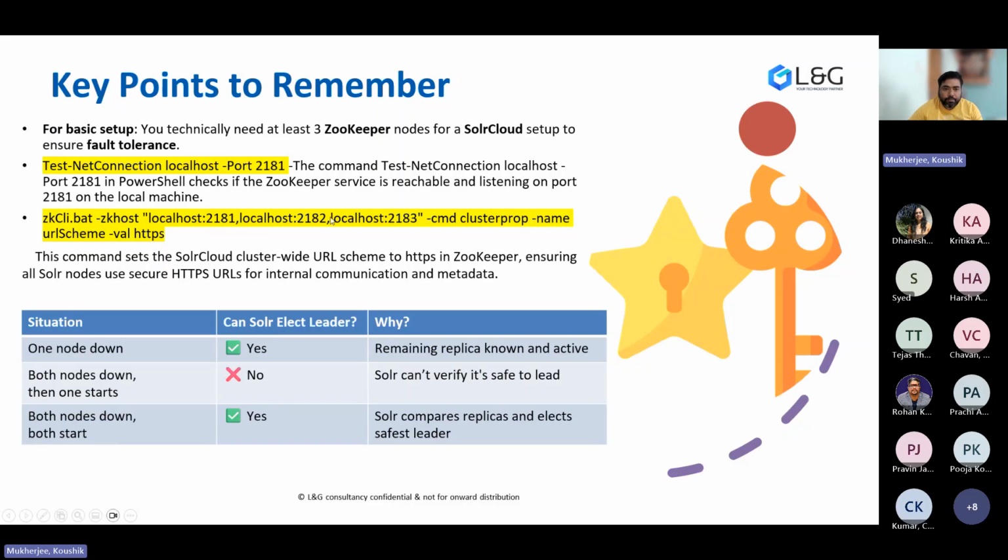You must check whether the ports are open or not. All the ports that you are using for Zookeeper, and even for Solr, you need to check that those ports are open. And you can check whether the connectivity between Zookeeper and Solr is working properly using HTTPS with these particular commands. So that is also necessary to check.